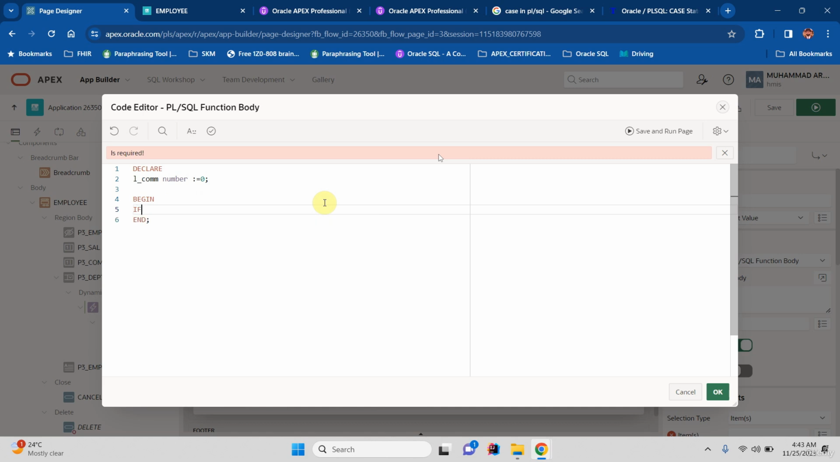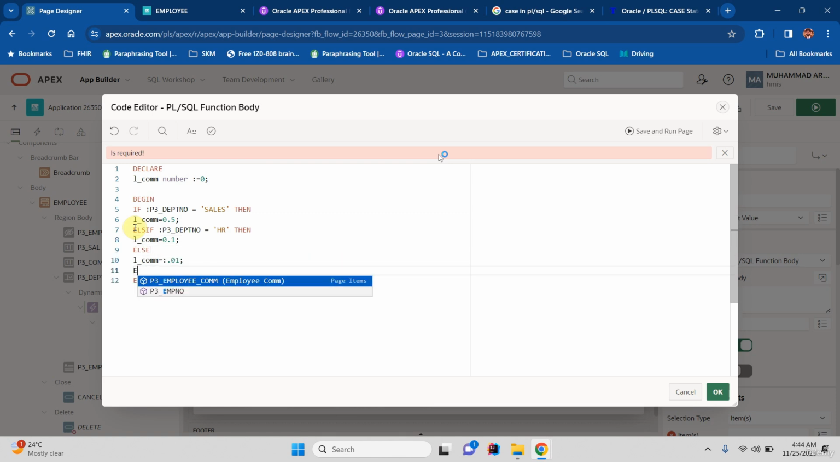and here I will check if department LOV has value equal to sales department, and commission value is 0.5. Copy paste this value, and else if department is HR, in that case commission value is 0.1, else commission value is 0.01. And then here I will return salary multiplied by commission. So return salary multiplied by commission.